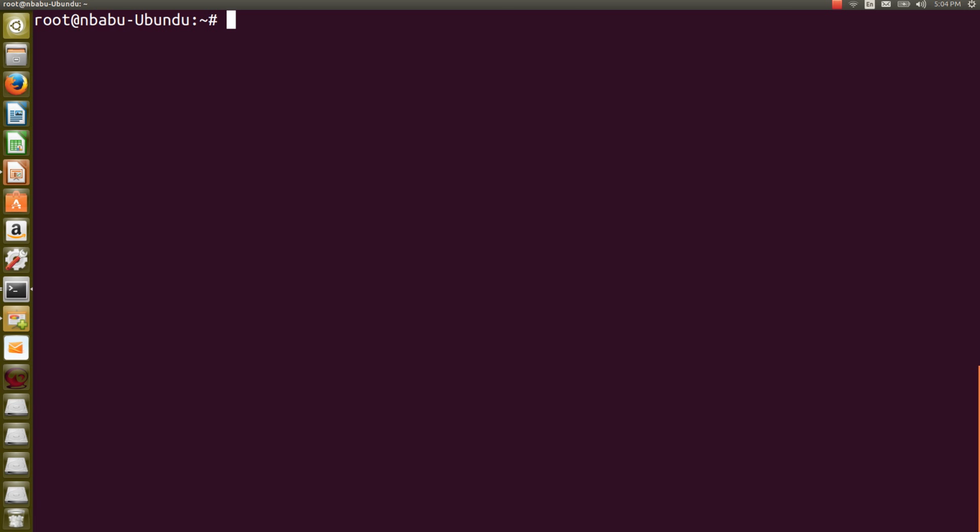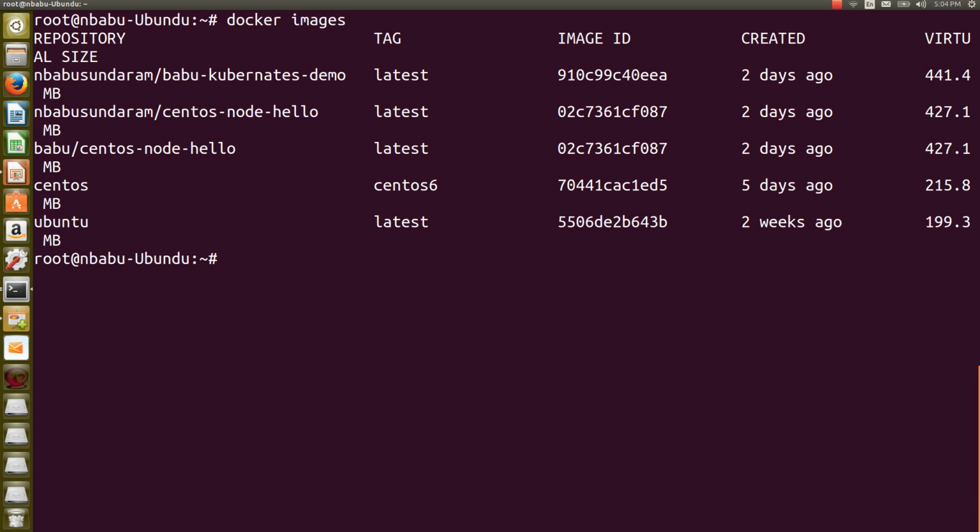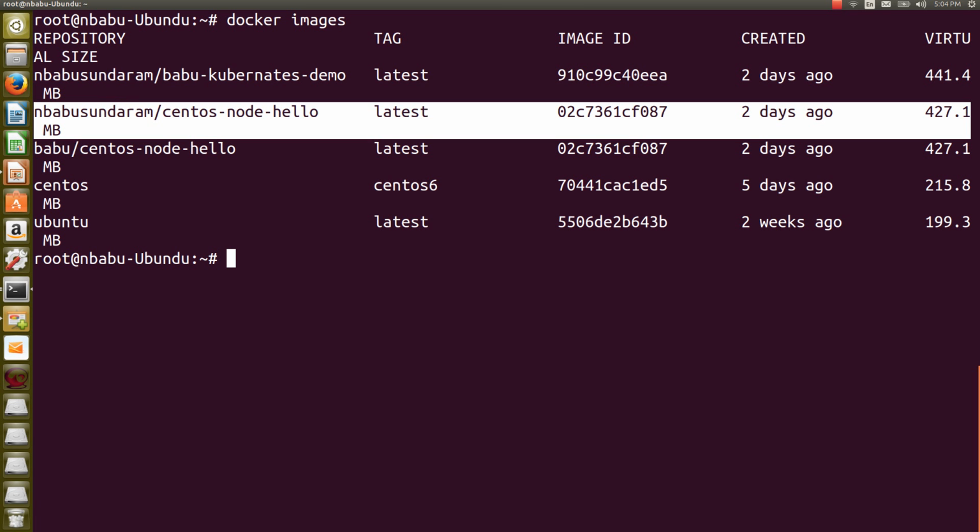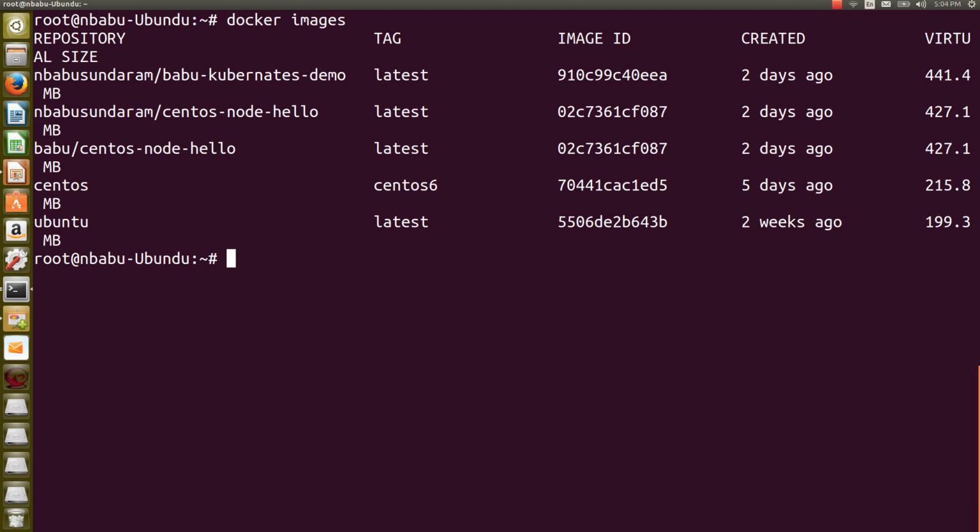That is called an image in Docker language. I'm going to check what images are available in my system. The command is docker images. These are the images available. One image is called Ubuntu, one is called CentOS, and the other images are customized OS images from my side: Babu-CentOS node hello, Babu Sundaram sent hello, and Kubernetes demo hello. These are the images already available, which you can run as containers inside the Docker environment.